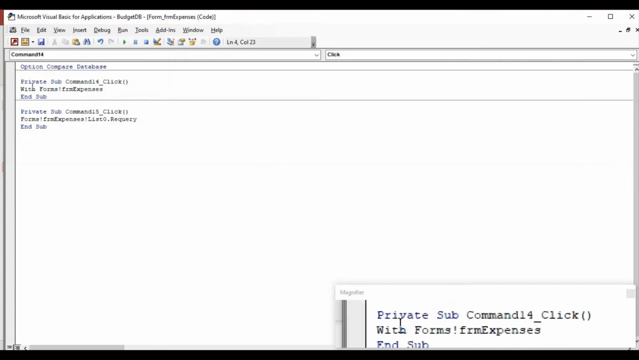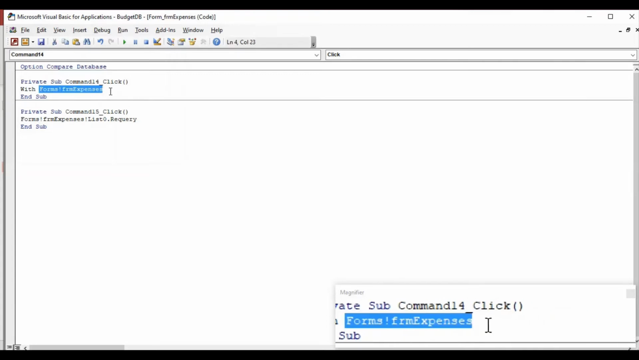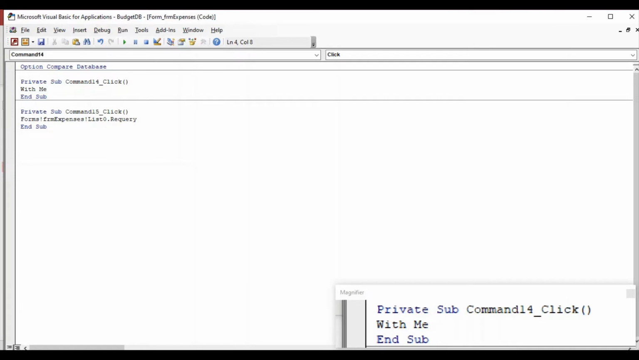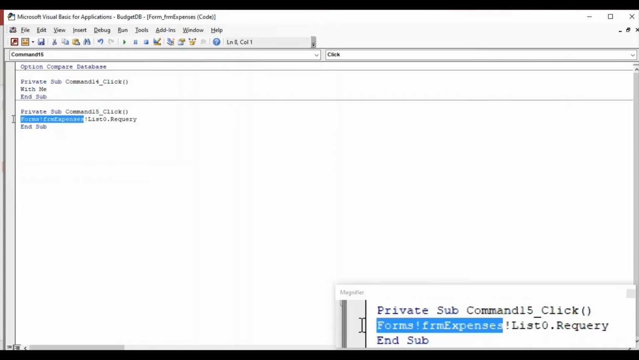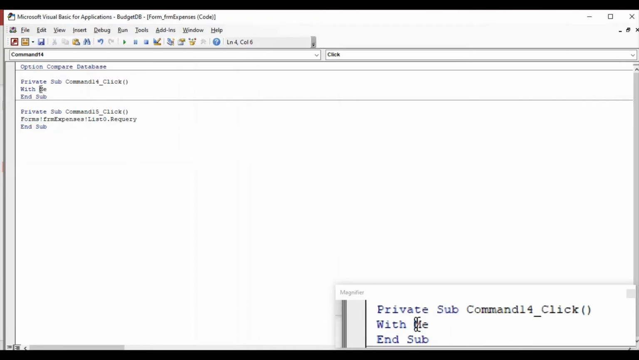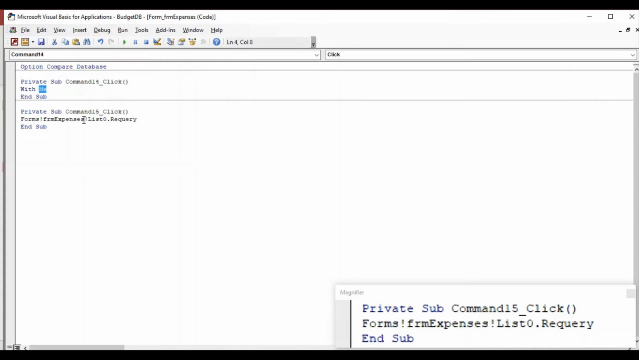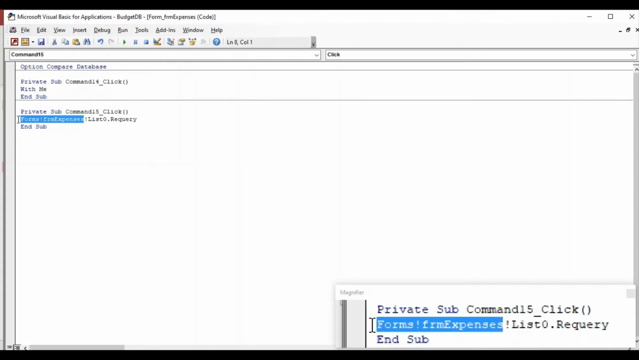But the statement forms!FRM expenses could be replaced with the word me. The statement forms FRM expenses here could also be replaced with the word me. This command is for the search button, if you remember.